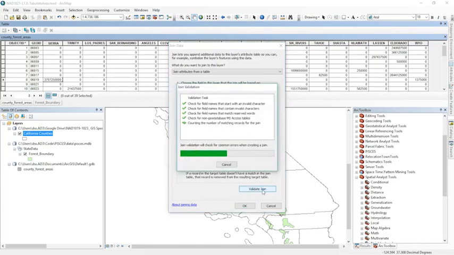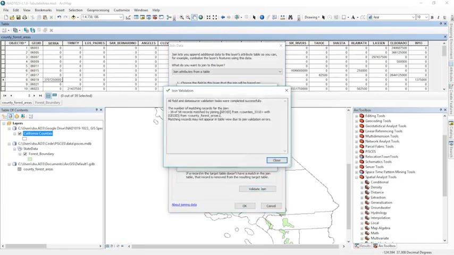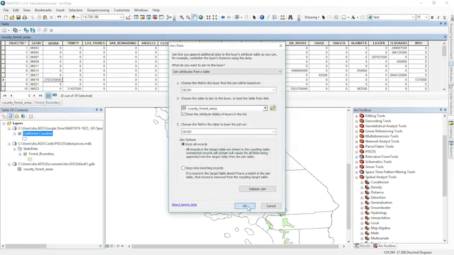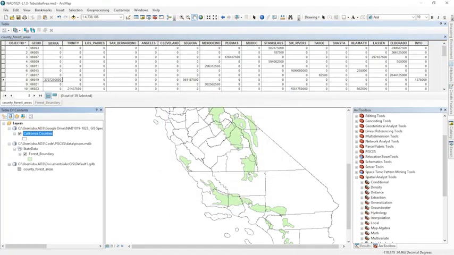So let's validate the join. It's letting me know that not everything matched. And the most likely reason for that is that not every county in California has a national forest. So I'm going to accept that for now, but we do want to pay attention to make sure that that makes sense. Close and OK, run the join.